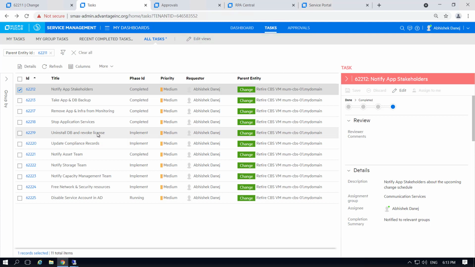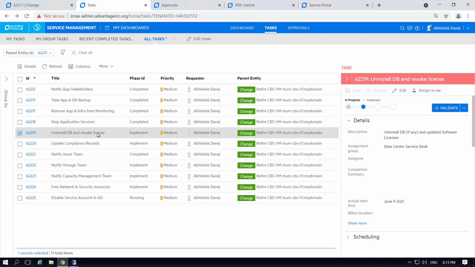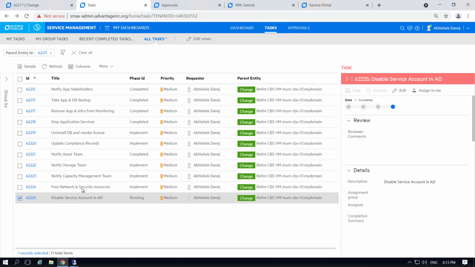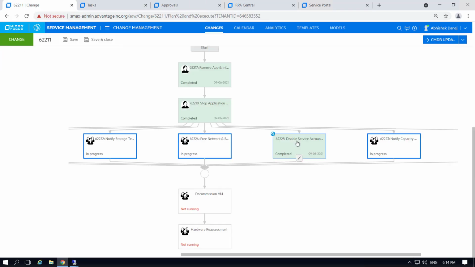For example, if I click the uninstall DB and revoke license, it is assigned to the team data center service desk, whereas another task is assigned to storage support. We can also see that the automated task of disable service account in AD is currently running. Let's have a look at it in the change. Let's look at it in detail.